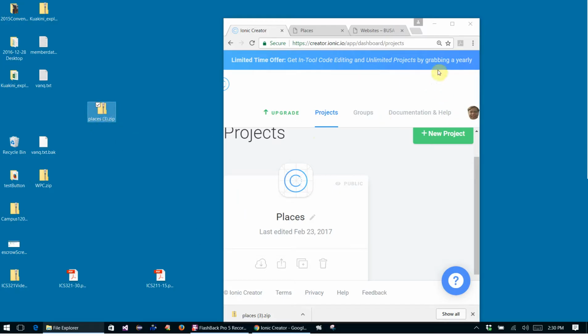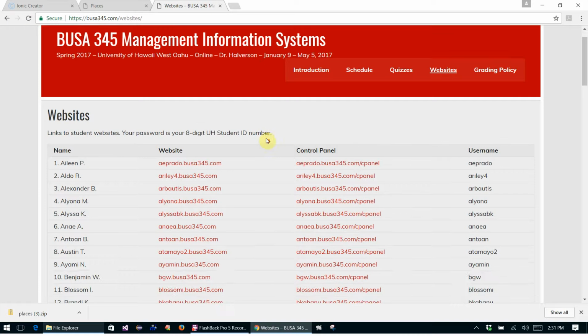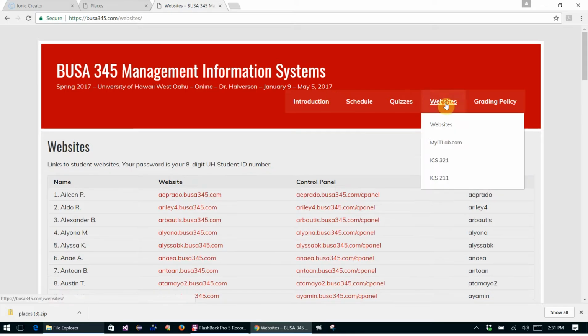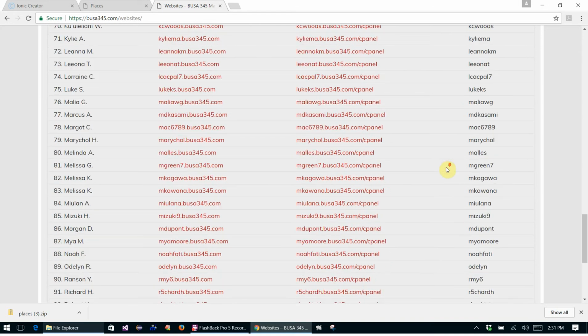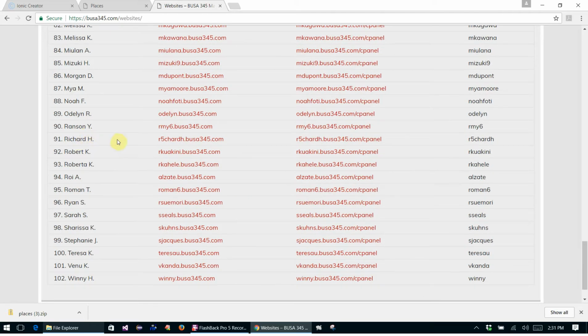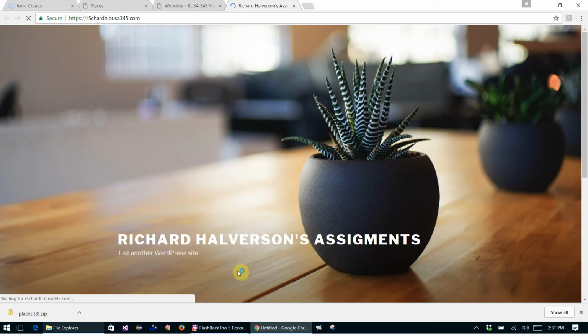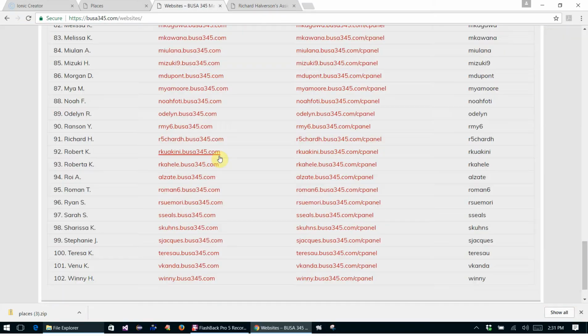There it is. Okay, so let's find our websites here. Click Websites over here. Scroll and find yours. Let's see, mine is right here, Richard H. Okay, so I have actually installed WordPress already. So I'm going to go to cPanel, and this is my login name, which would be what yours is. I'm going to copy this and go to my cPanel.